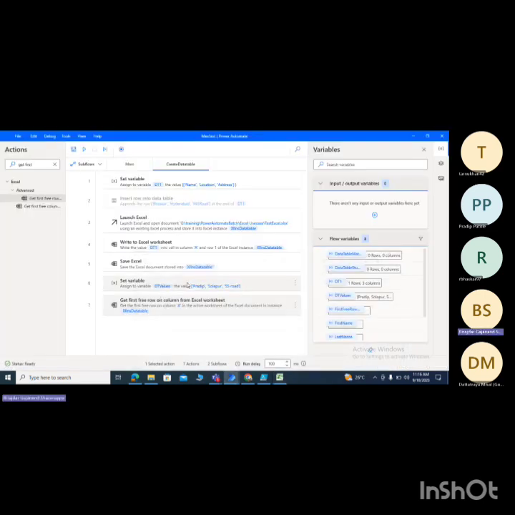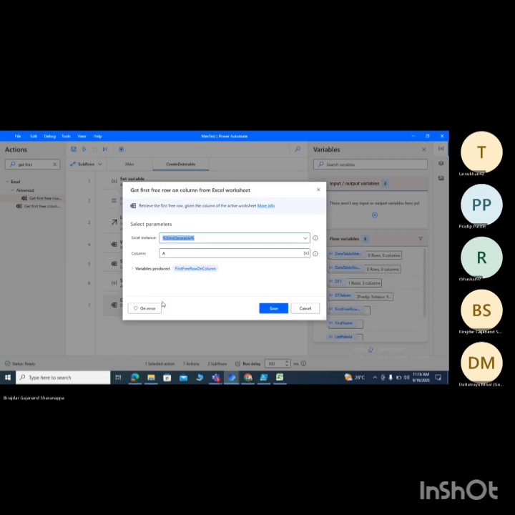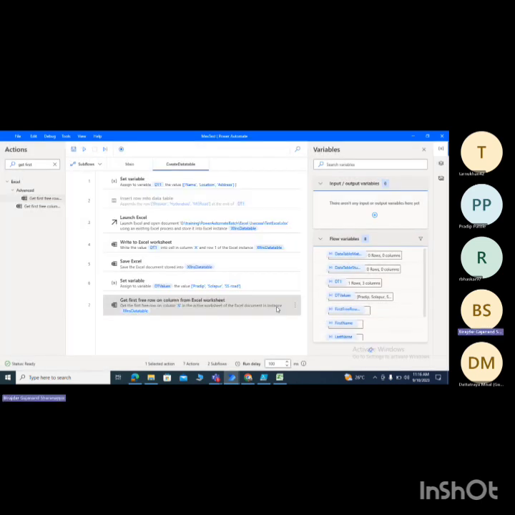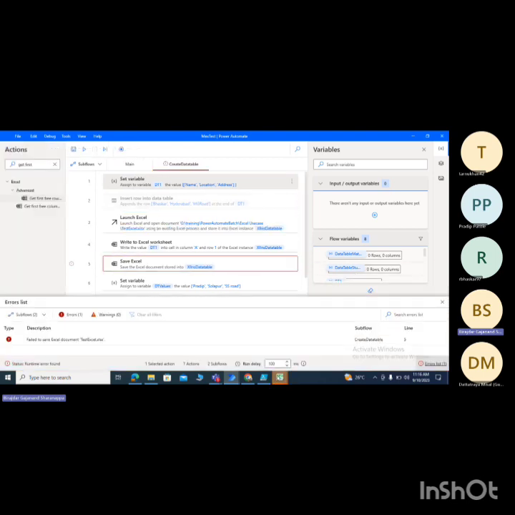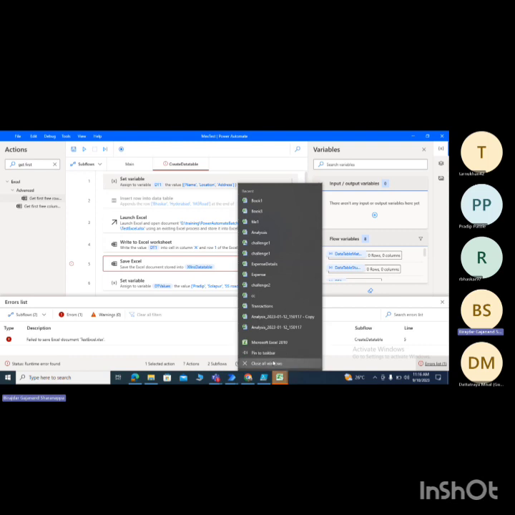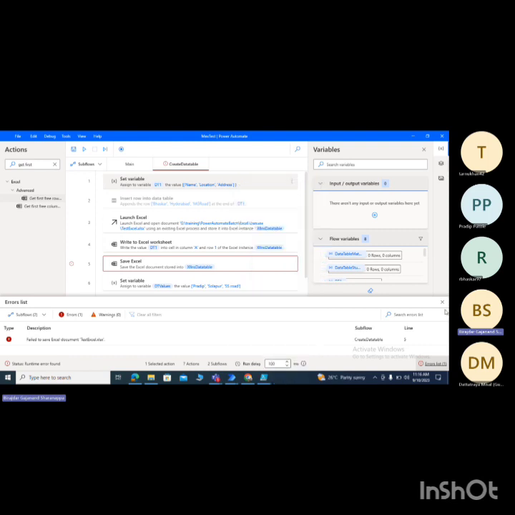Okay, have you used this activity previously? Anybody? You should have used it in Excel operations. Excel is open. Have you used it or not?